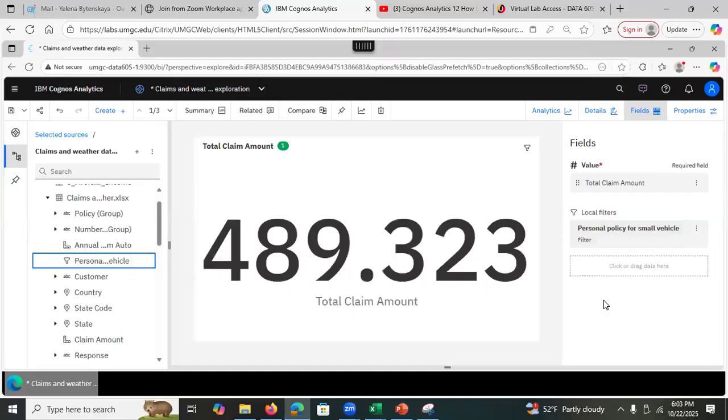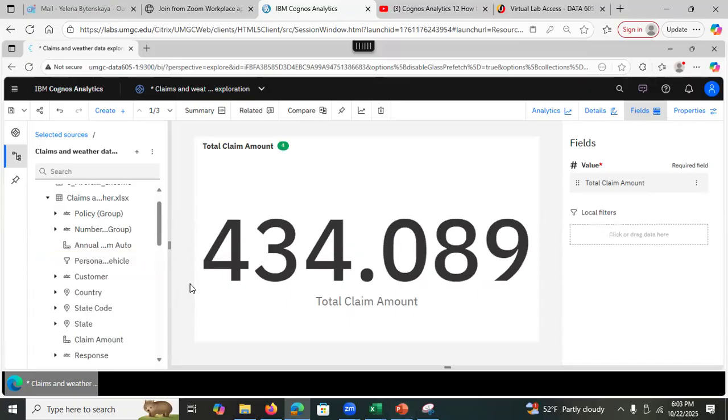So this is the average total claim amount if the policy type is personal and the vehicle is small. See? If it's a complex expression, you define the filter in a data module, and then you use it as you need. You just drag and drop to use it. Okay, so that's that part.